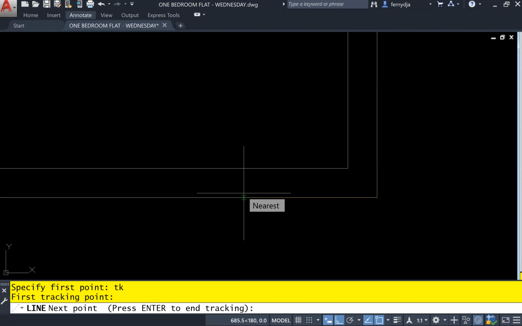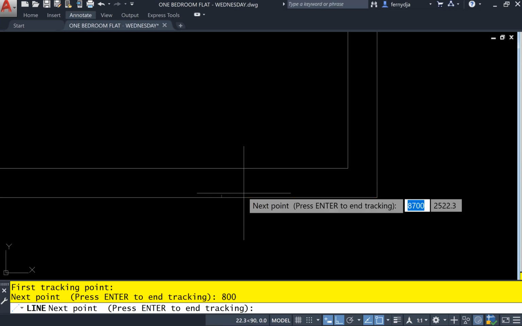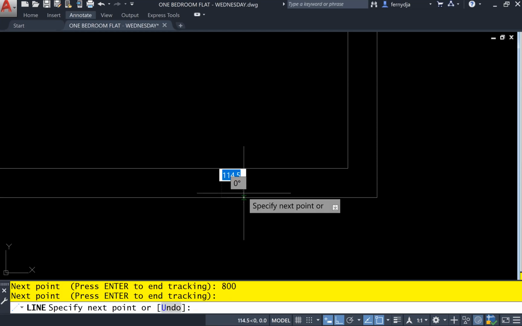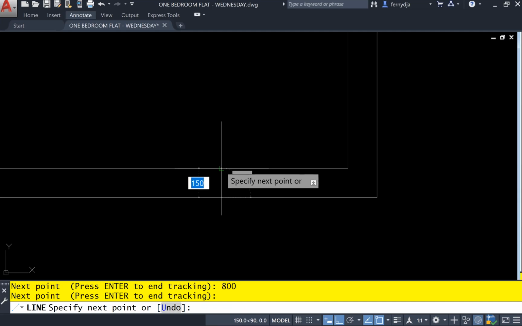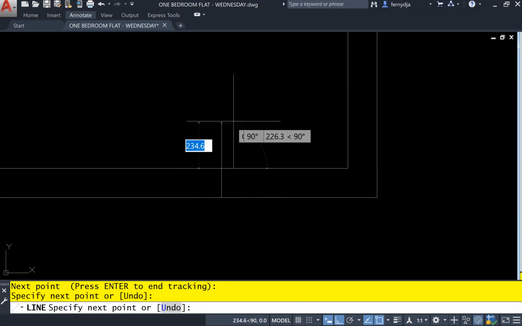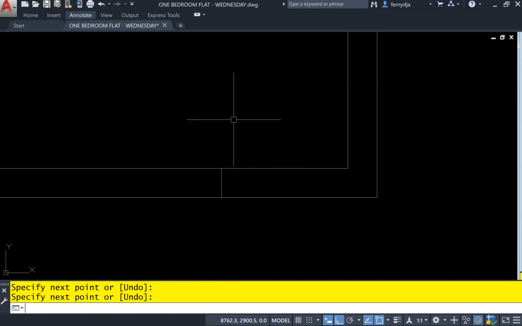Pull in that direction. How far do we want to track? 800. So 800, enter. And because you finished tracking, you're going to press enter one more time. So it's basically L enter, TK enter, click your point, pull in the direction, 800, enter, enter. And you're going to just go right across and snap perpendicular right there. And then press enter or escape. So that's one side. So we track 800, and we draw 150.